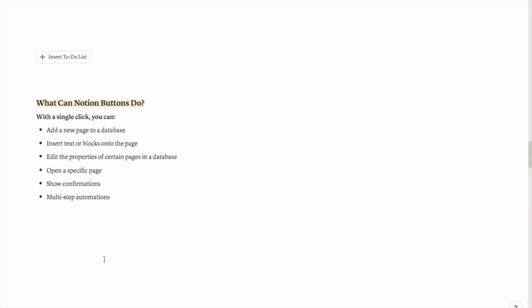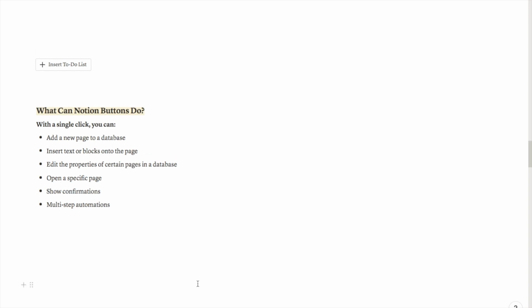There are actually so many more use cases for buttons where they can really advance your workspace, automate processes, and really save you a lot of time. So firstly, what exactly do Notion buttons do? So with just a single click of a button, you could add a new page to a database. You could insert text or blocks. You could edit the properties of certain pages within a database. You could open a specific page in a database. You could show a confirmation.